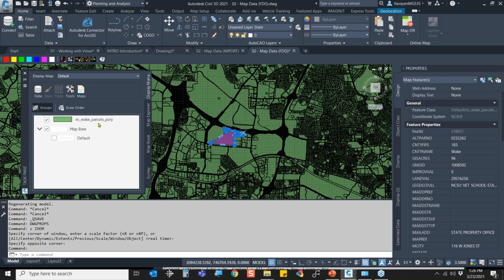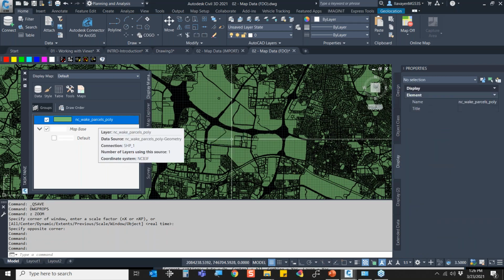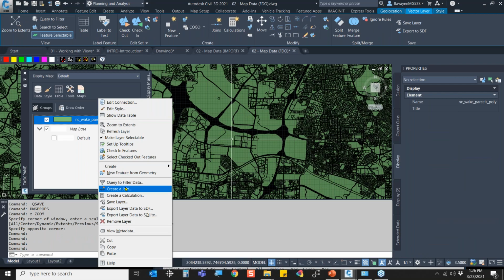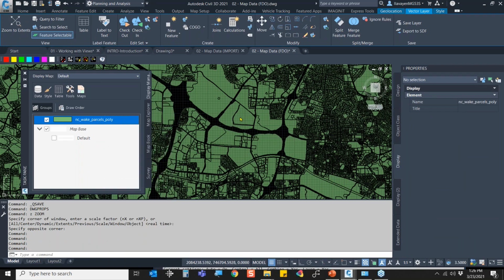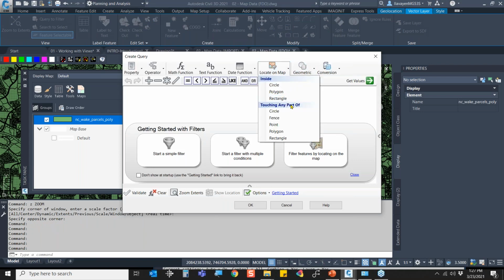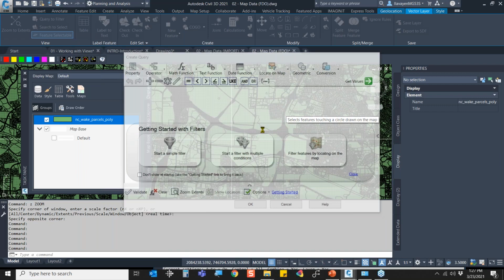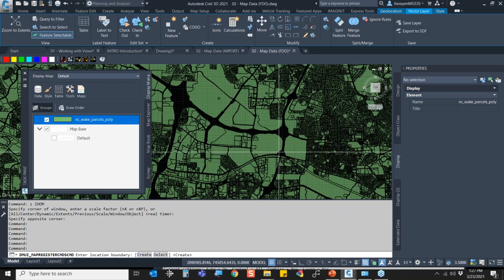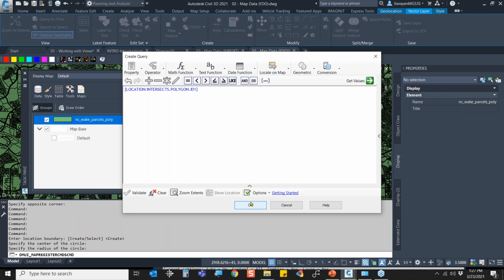One of the more awesome things that I can do inside of here is start filtering this down. And I can do a live filter because it is a connection. And I'm just going to do a simple query here. And I'm going to do a geometric query for touching any part of a circle, and we'll just put a little circle here. And I want to bring this information down just a little bit inside of a certain radius.